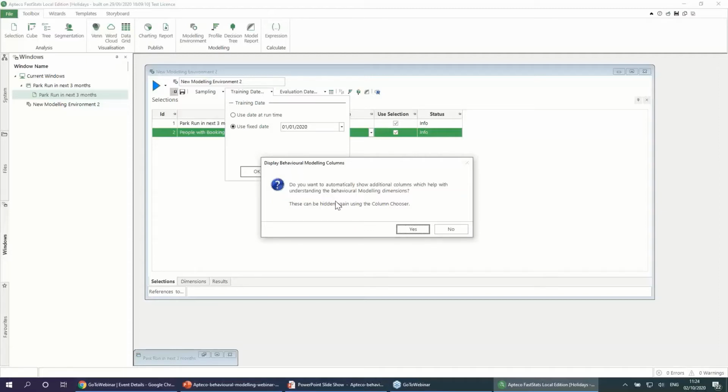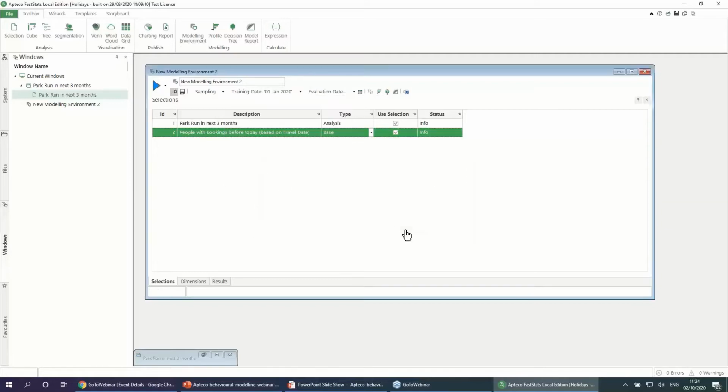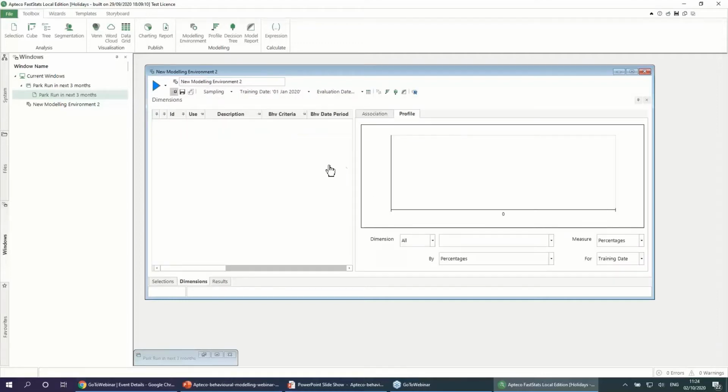When we do so, you can see that the modeling environment has offered to add me the behavioral modeling dimensions, and tells me I can hide them again if I wish to. So let's agree to that. I'll say yes, please, but nothing appears to have changed. Well, actually, those columns have been added in here.